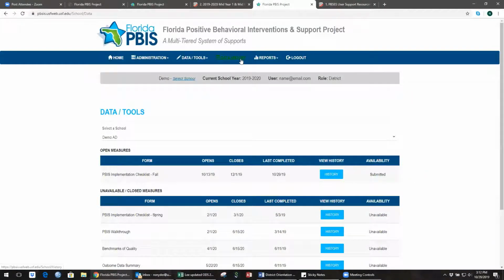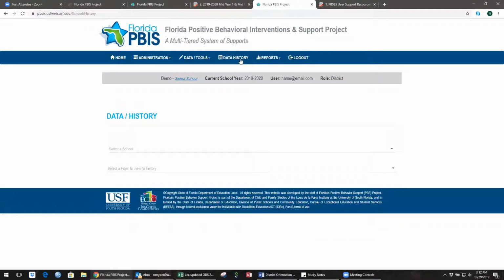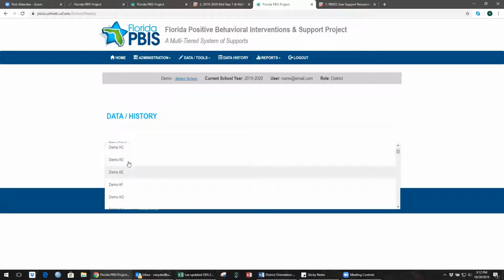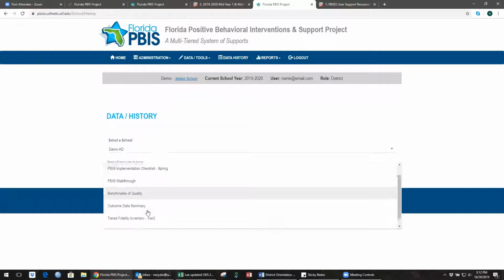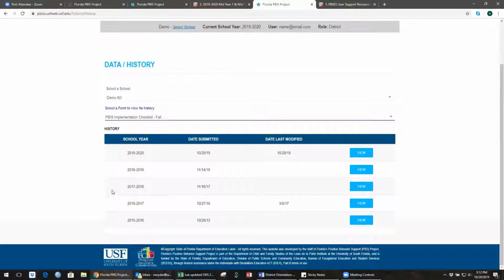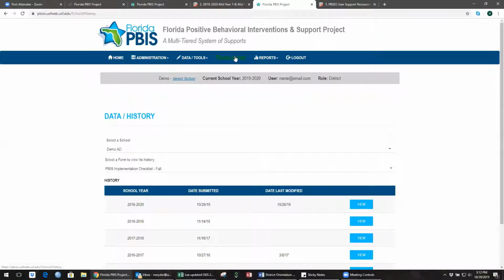All right, another way you can look at history is by visiting this data history tab on the blue bar up here. That's just an alternative way of looking at historical data. It's going to ask you to select a specific school. I'm going to click Demo AD again, and a specific form. Let's click on the fall implementation checklist. And then that will bring up the historical information for that school. You can see I had last submitted those data today on October 29th, and I can view that information right here. So there's lots of different ways of looking at history depending on what works for you, but I'm just showing you a few of those options.